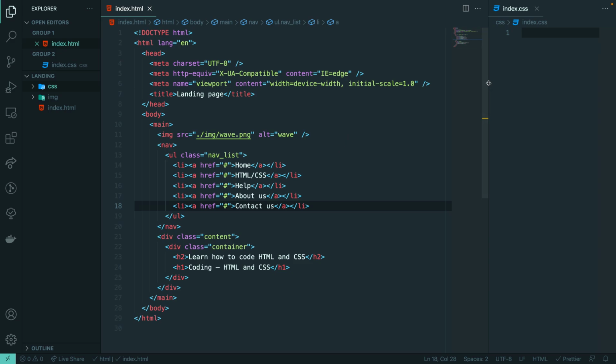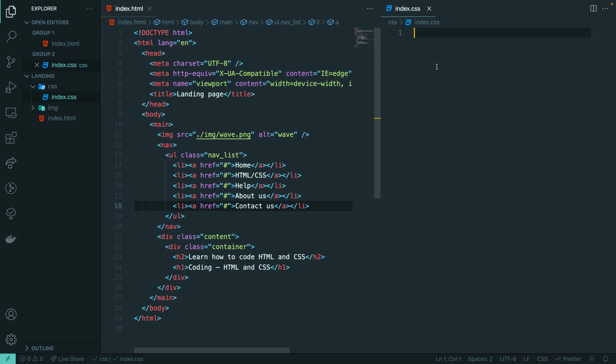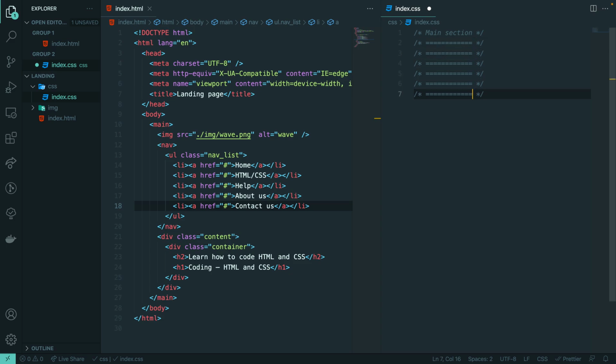So let me just move to my section. The good practice is to write comments like main section, right? So you can actually divide your CSS and make it more readable. Cool. So let me start with my main.